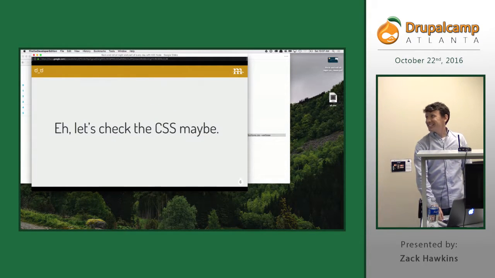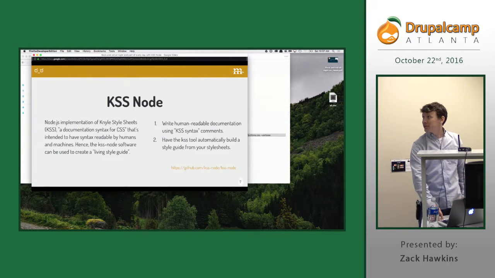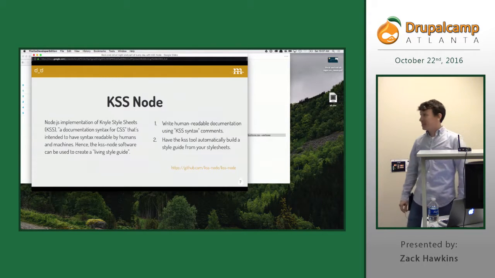So let's check the CSS maybe. No, that didn't work too well. All right, so let's talk about KSS Node then.